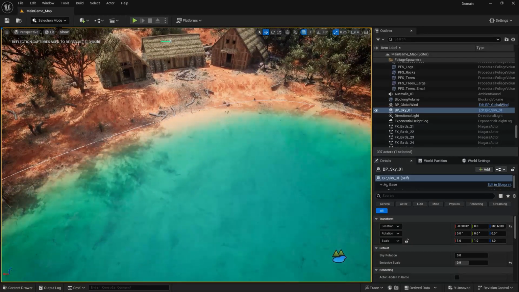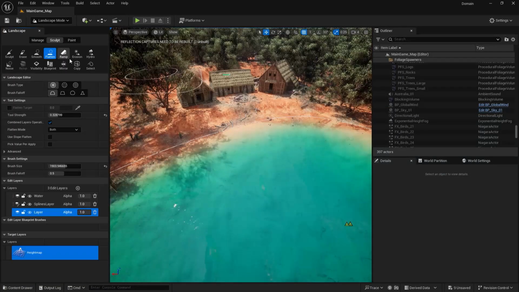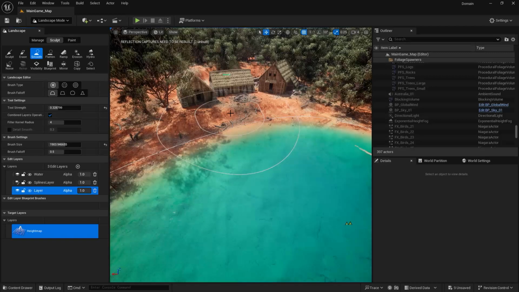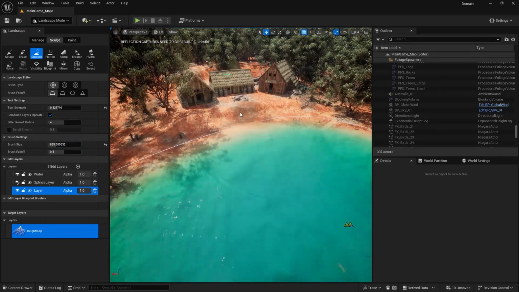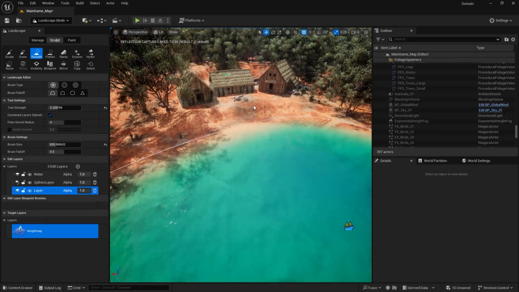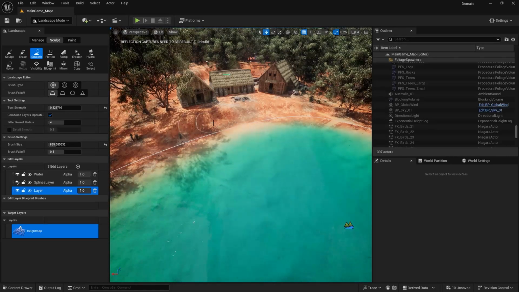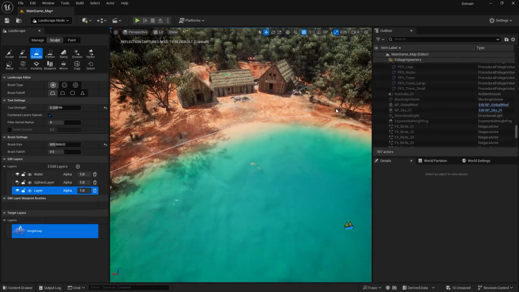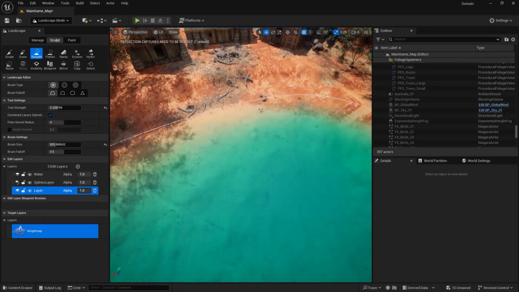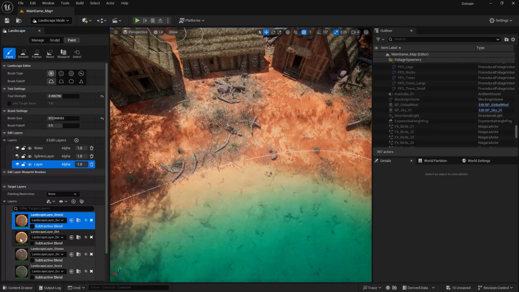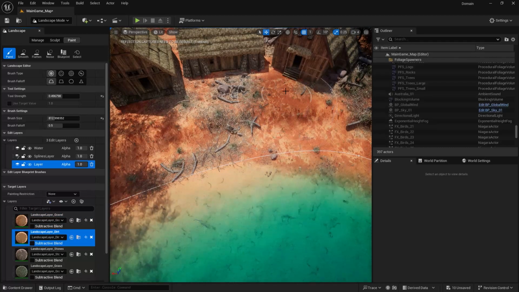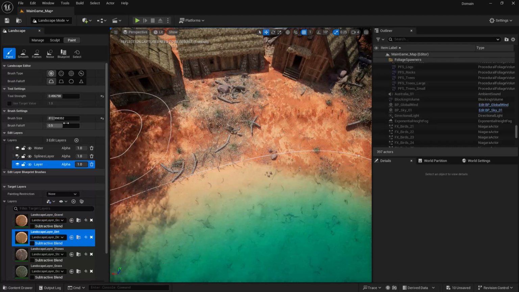So now you can see I'll just come back again to landscape, and this time I just want to smooth this area, change the brush size a little bit, because this area isn't looking good actually. So now I'll just smooth that area like this. Then I'll just come to paint mode, and I just make some waves in here.